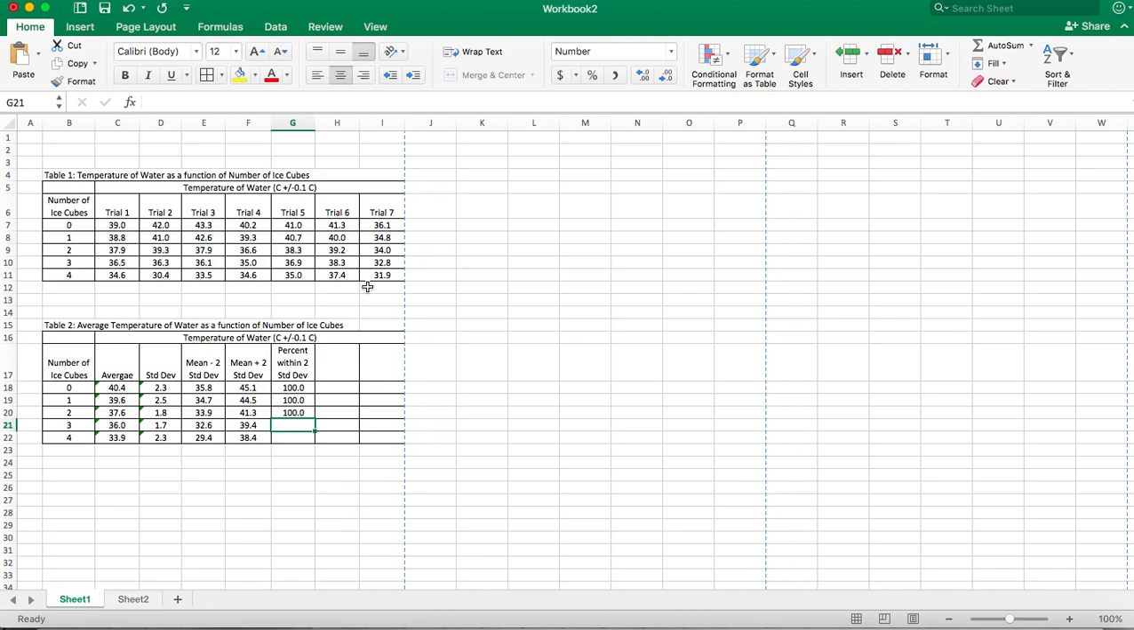32 and 39. It looks like everything's above 29 here. Everything's below 38. So you have no outliers. So there are no outliers in this experiment, which is nice for you. And you don't have to remove any of this data and recalculate and do a whole other table with the average or mean and standard deviation minus your outliers.